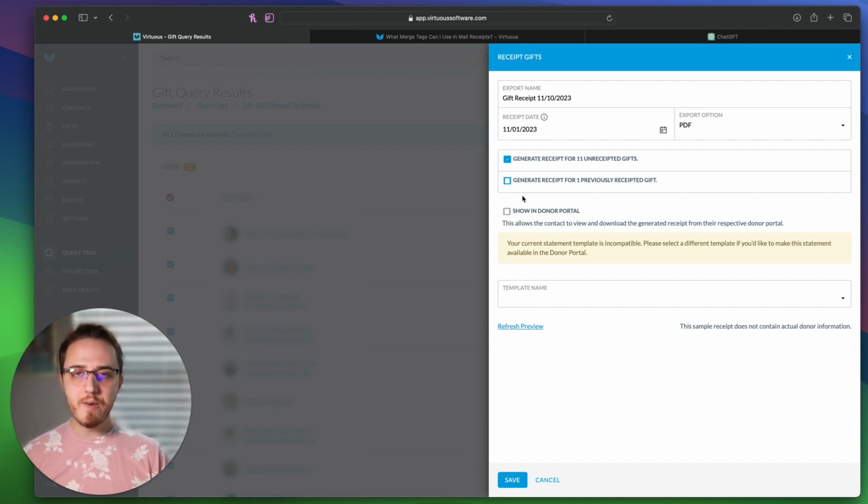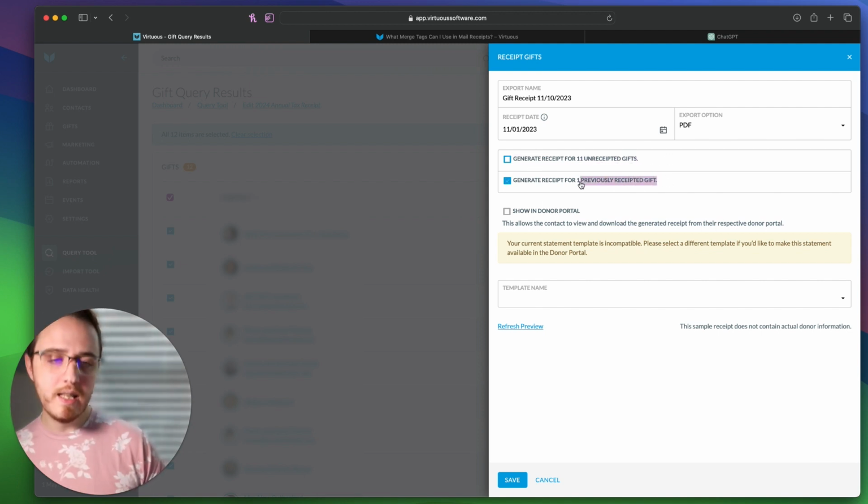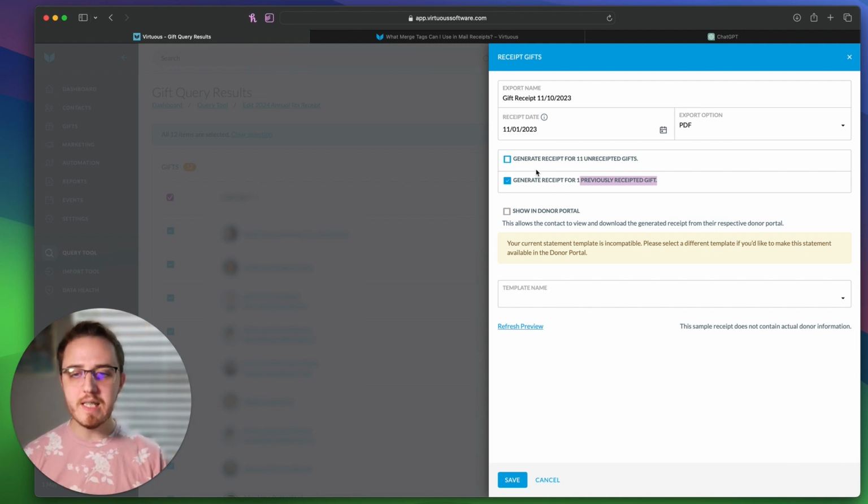Next, it's going to ask if I want to generate a receipt for the previously unreceipted and the previously receipted gifts. This is something that you will definitely see if you are generating daily or weekly receipts inside of Virtuous. It is very likely that you have already generated a one-off receipt for this, or at least an acknowledgement. You might not call it a receipt, but you use the receipt tool for it.